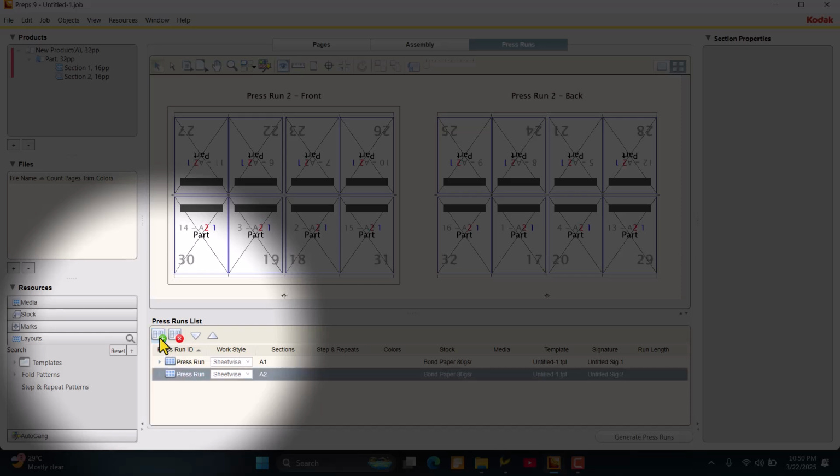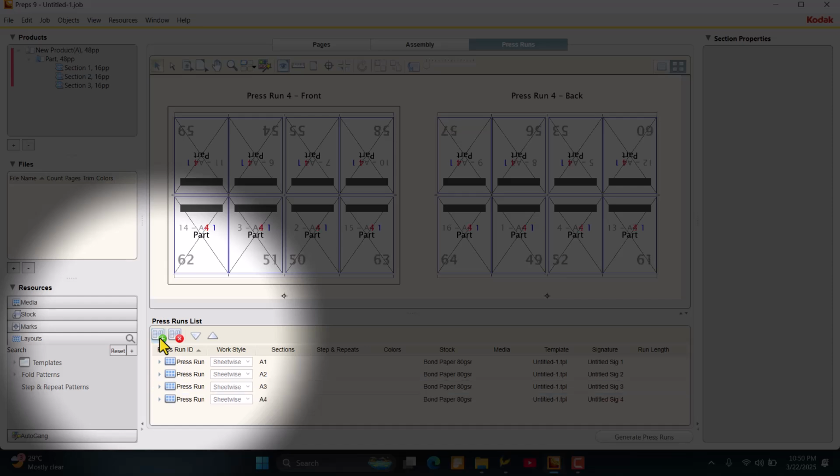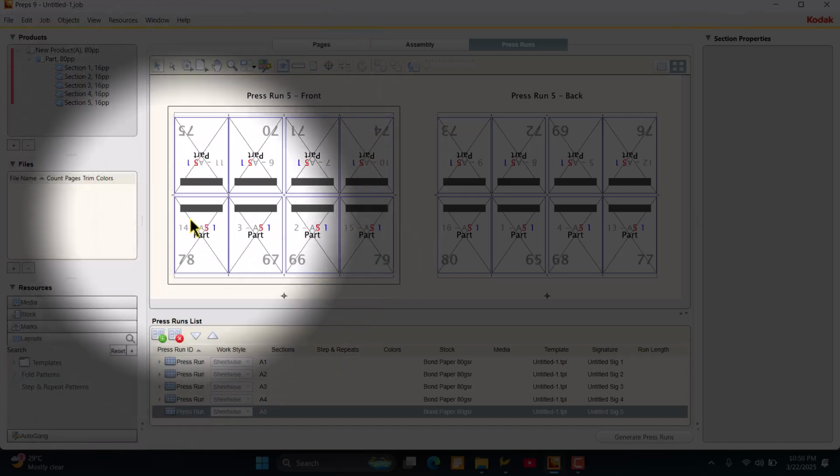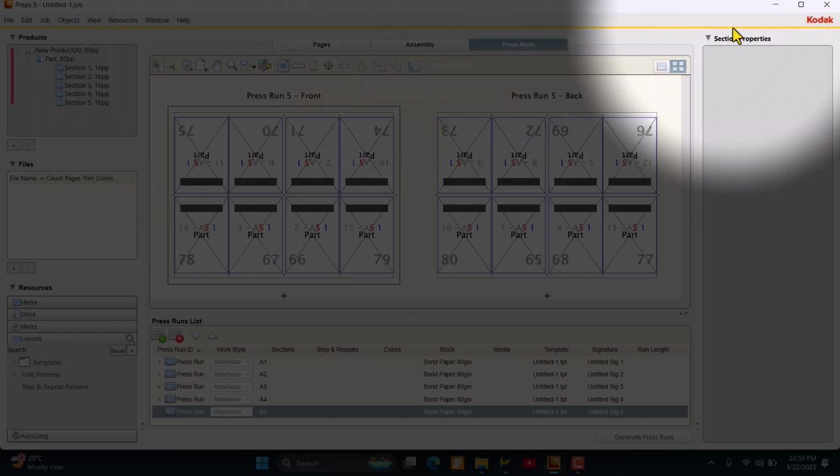So we have this, that is. So this will give us a total of 80 pages. This is an 80-page brochure using a fold pattern to create imposition scheme.